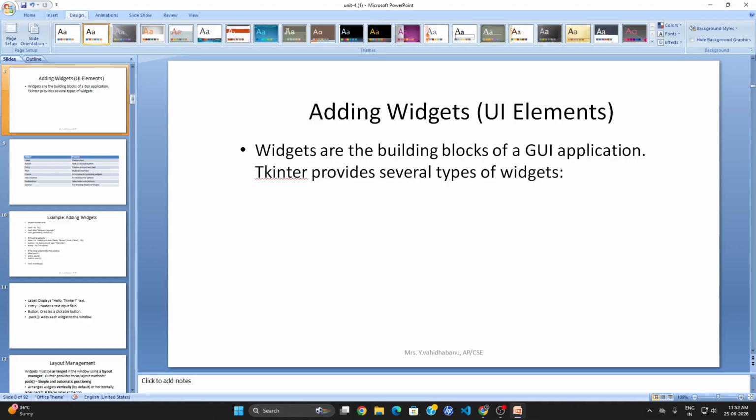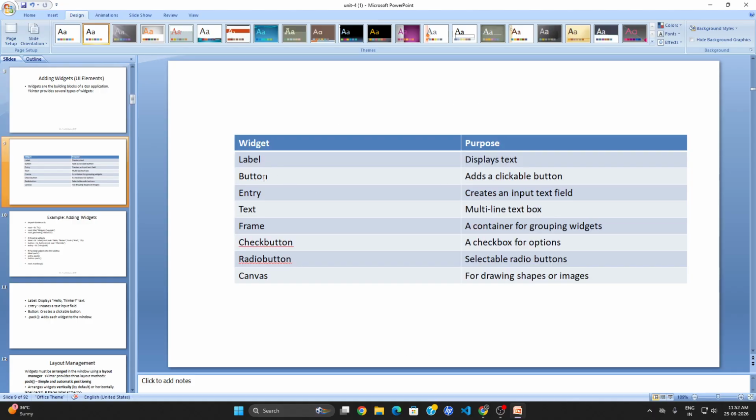The next one is adding widgets, the UI elements, user interface elements. These are the building blocks of GUI applications. tkinter provides several types of widgets: label, button, entry, text, frame, check button, radio button and canvas. Label means it displays text. Button adds a clickable button, like an OK button or submit button.